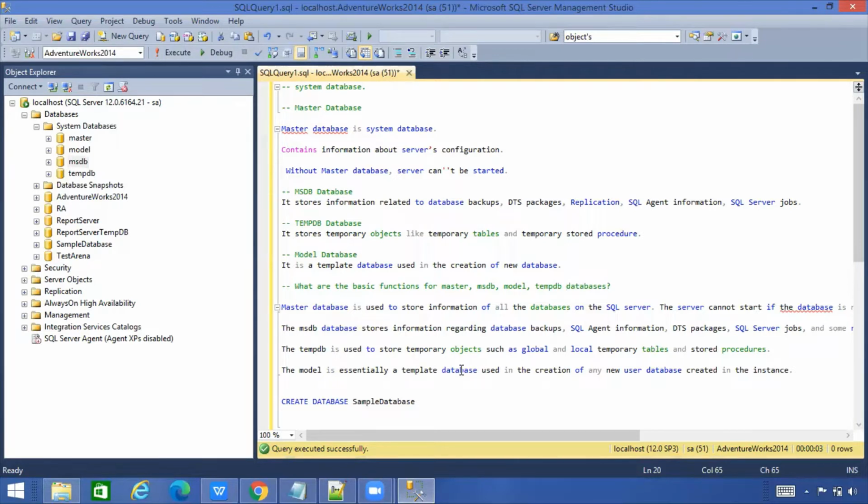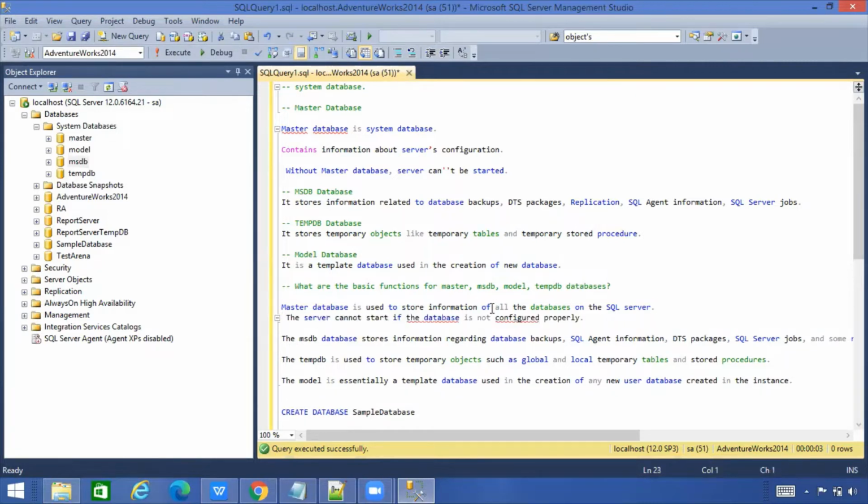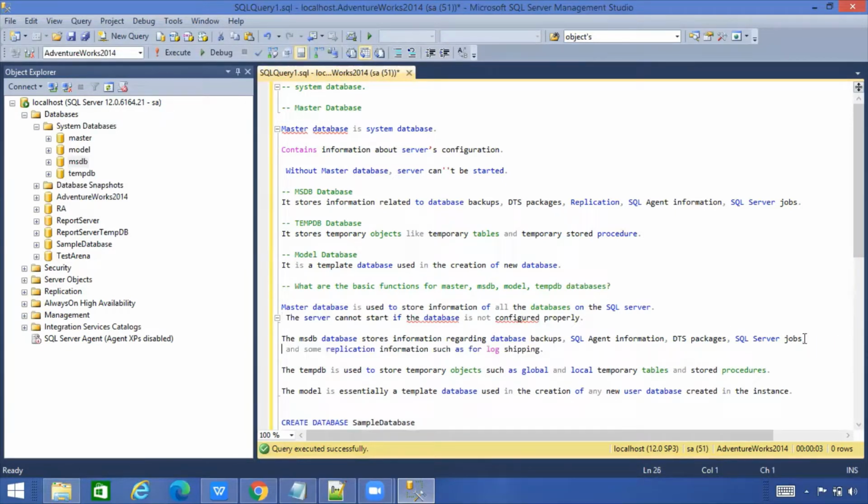Like I said, the master database is used to store the information of all the databases on the SQL Server, right? The SQL Server cannot start if the database is not configured properly. The MSDB database stores information regarding backups, SQL Agent information, packages, SQL Server jobs, and some replication information such as log shipping. This is a huge concept, log shipping.